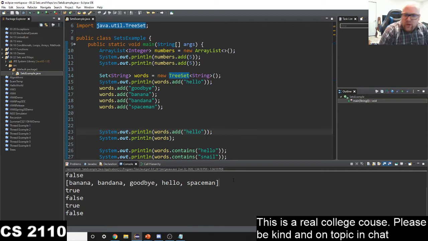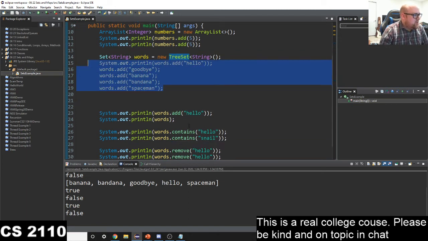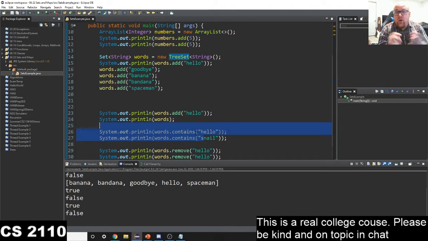So a tree set works like a hash set. It has add, it has remove, it has contains. It also has no indexes. There is no index 0, 1, 2, etc. It also only allows unique elements. A tree set only allows unique elements. But the one difference that it has is that the elements are sorted.